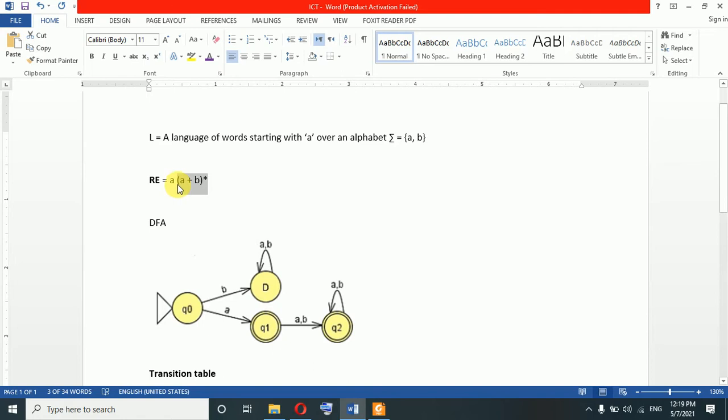So we need to implement the finite automata for the basic condition. The basic condition is starting with A. So Q0 is the initial state. Now we have to take a transition to Q1 over A. So if we go through input letter A from Q0 to Q1, this is the final state.